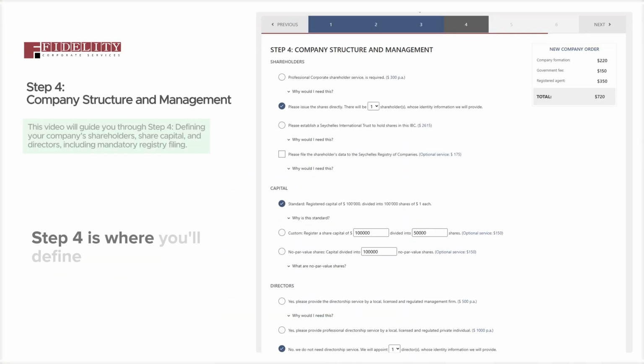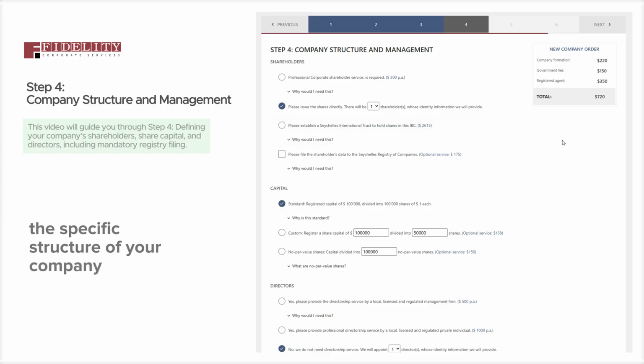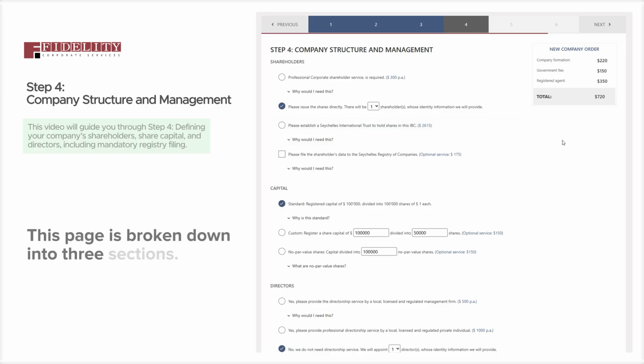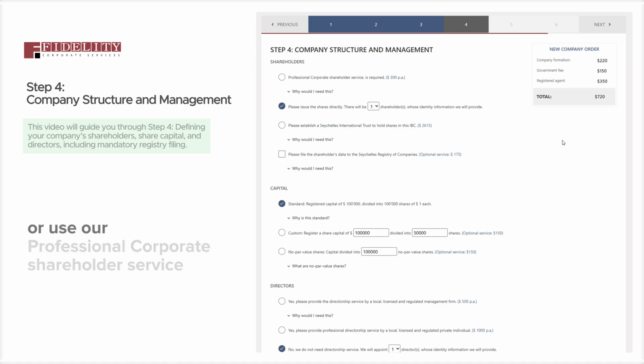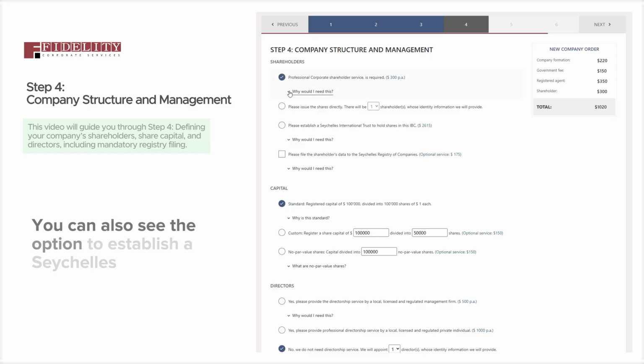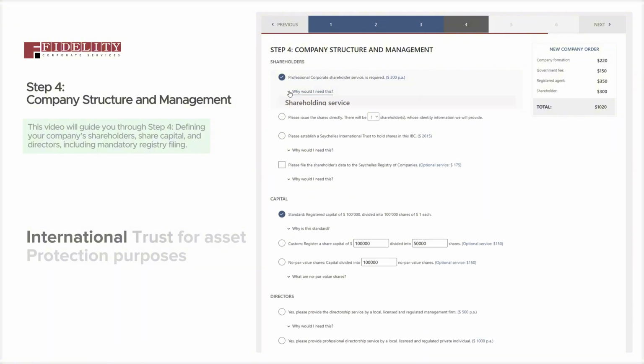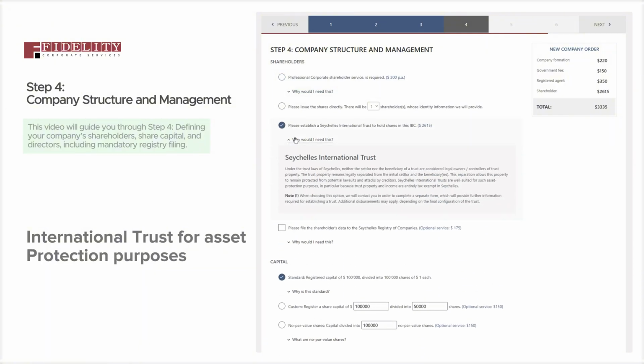Step 4 is where you'll define the specific structure of your company. This page is broken down into 3 sections. First, under Shareholders, you'll decide whether to appoint your own shareholders or use our professional corporate shareholder service for added privacy. You can also see the option to establish a Seychelles International Trust for asset protection purposes.